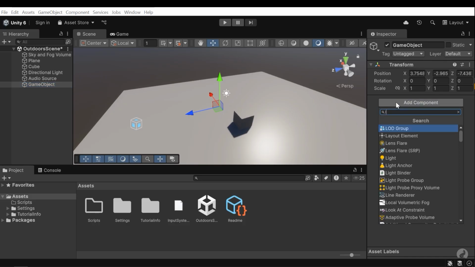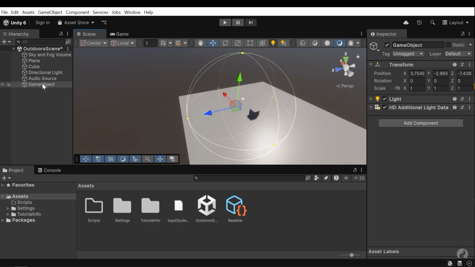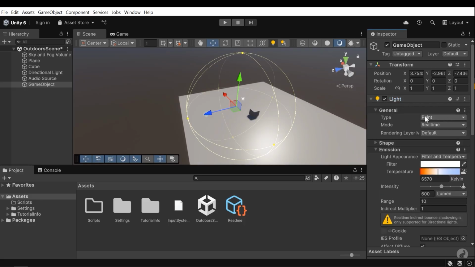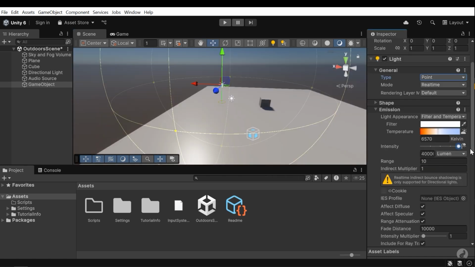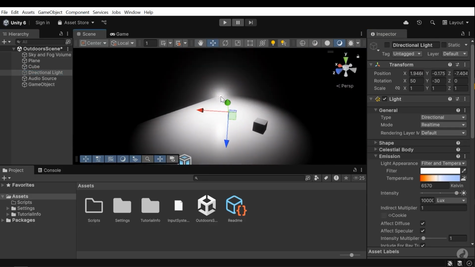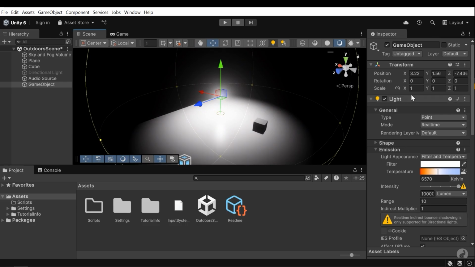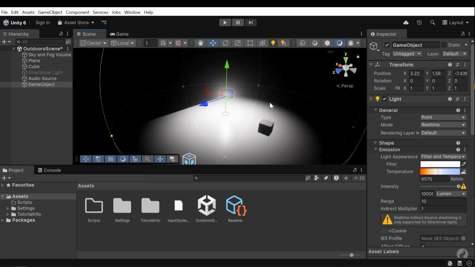For example, here let's search for the light, and here, as you can see, our empty game object now is a point light. We can change it to directional, spotlight, and area light. And here, let's increase the intensity. And disable the directional light, and as you can see, we have a point light here with just a component. We didn't add a light from here. Actually, we've added a component.